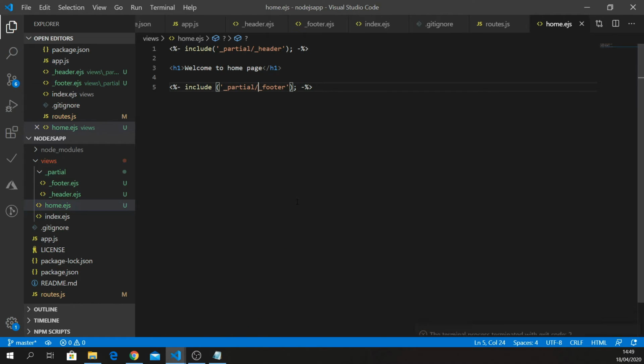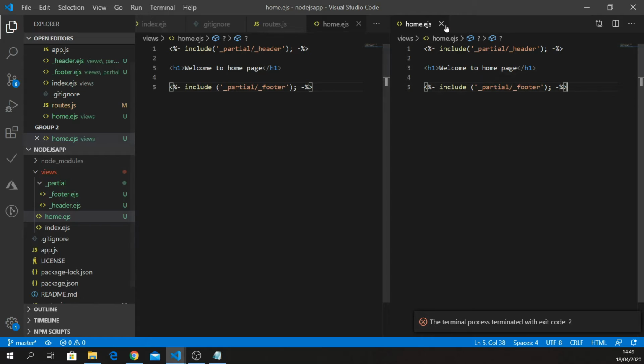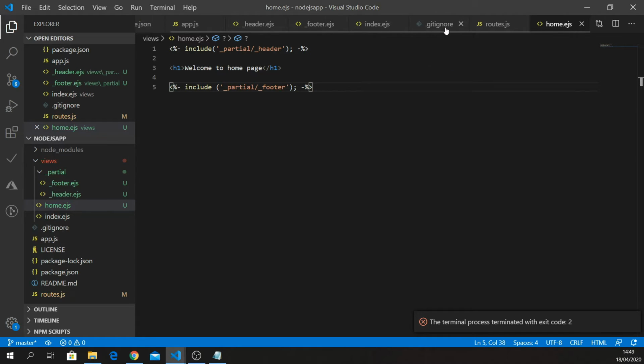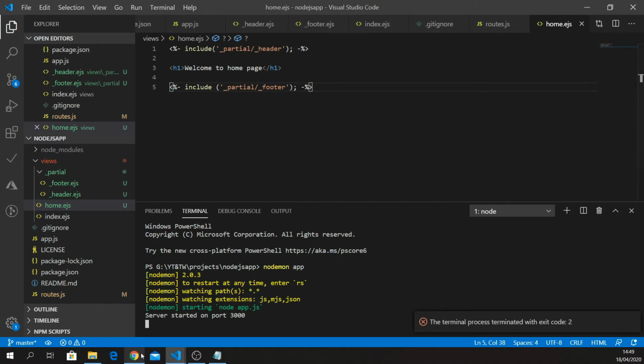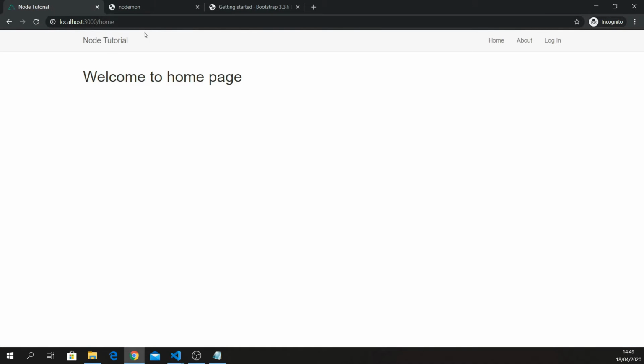I will click here. Okay, I lost my terminal for a little bit. Yeah, and here we're back. So we're going to the terminal and typing node app. Okay, and we're back.